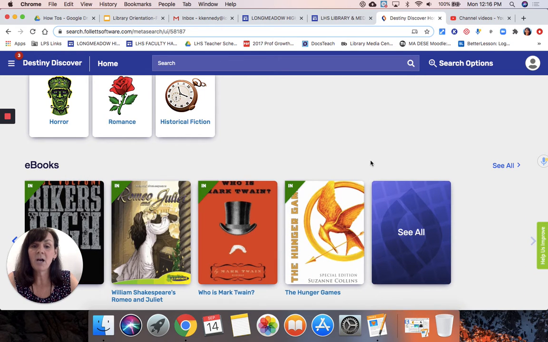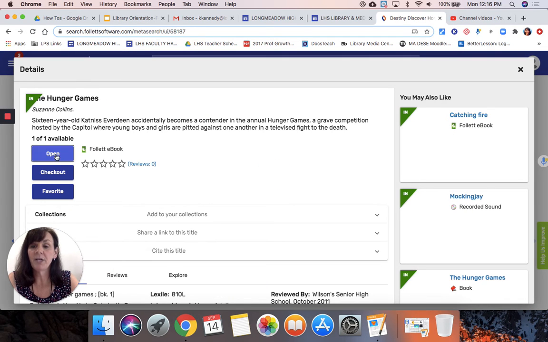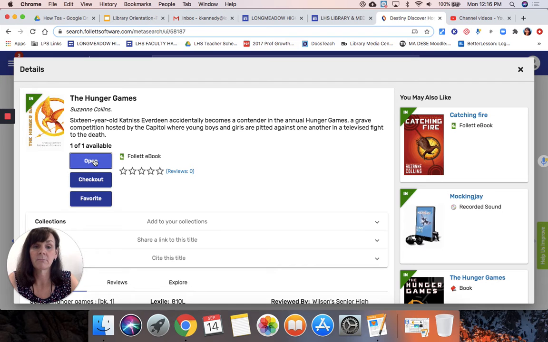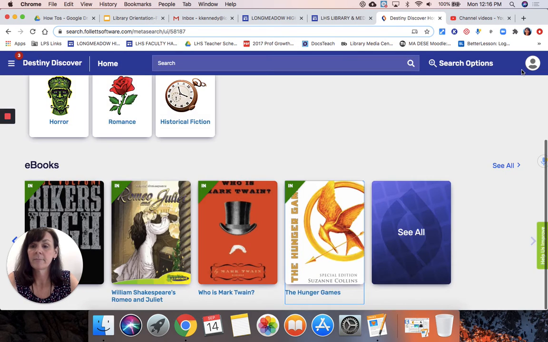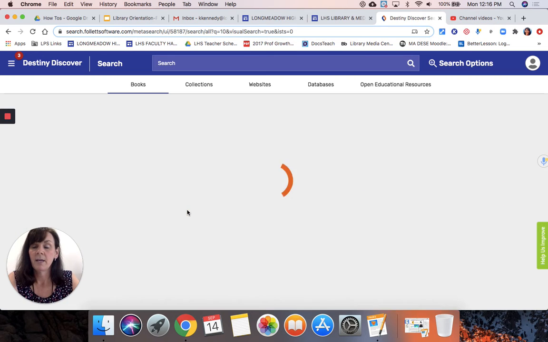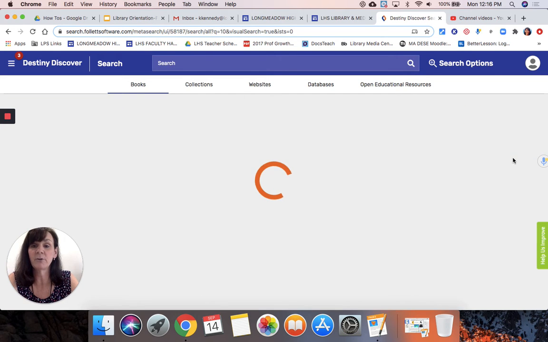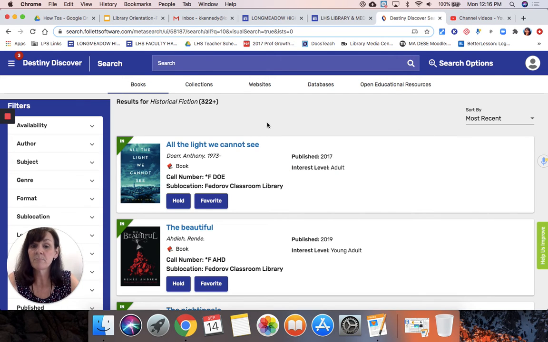And because I am logged in, I could just click on one of these ebooks. Okay, I can open it right on the page if I want to. So say I want historical fiction. This is going to search for all the historical fiction that's in the library. Again, you can search by relevance, or you can search by most recent, which is what I recommend, because those are the newest to the library.